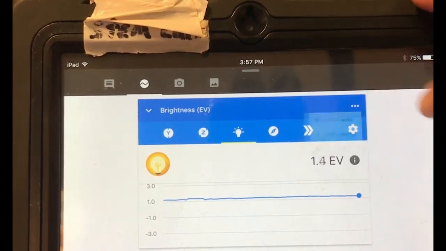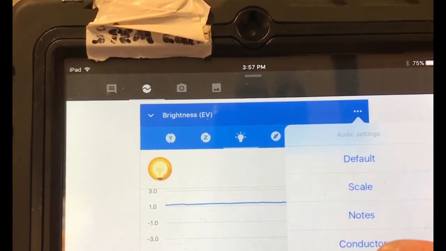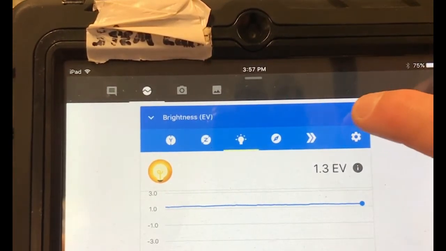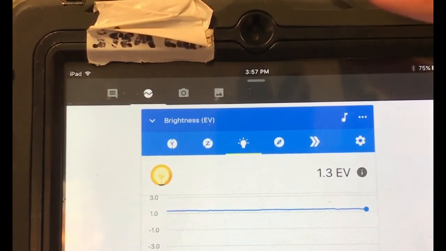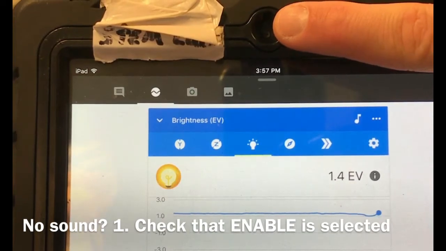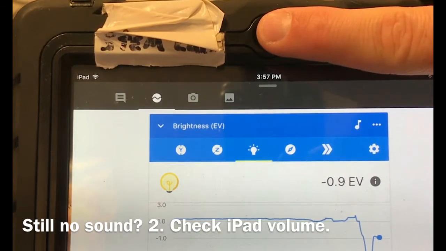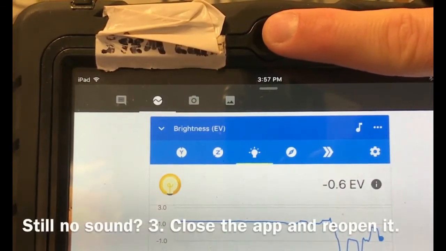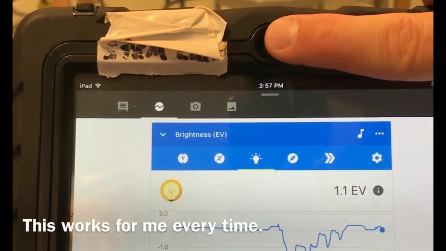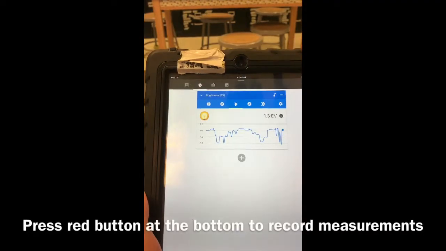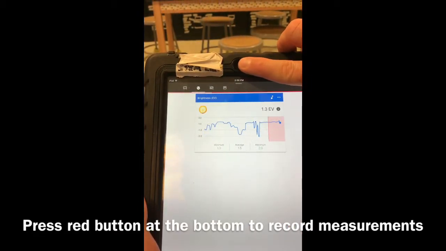And then we come over here, and it's set to conductor, but I have to turn it on. So I'm going to enable. And of course you can record it as you make the song.